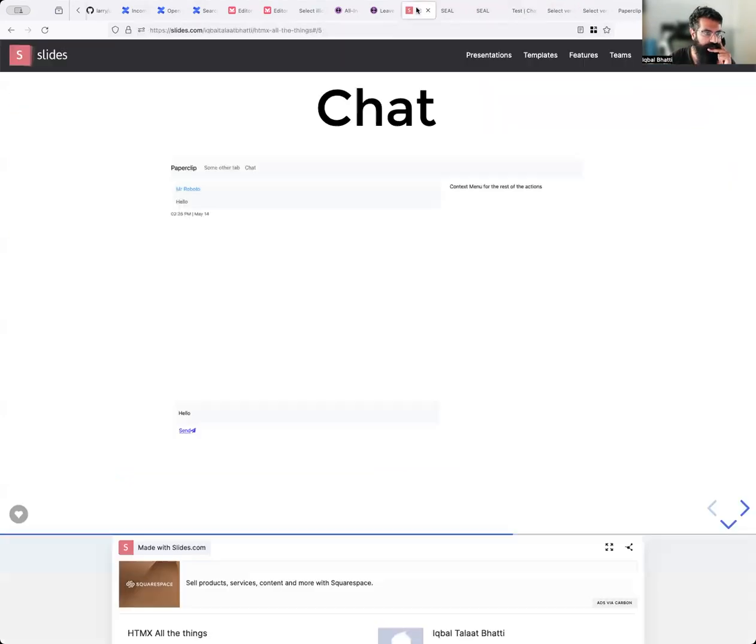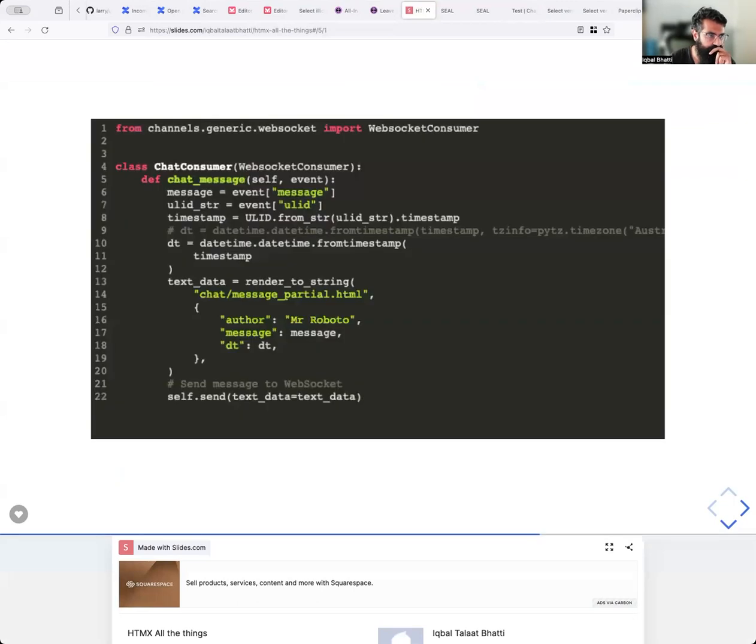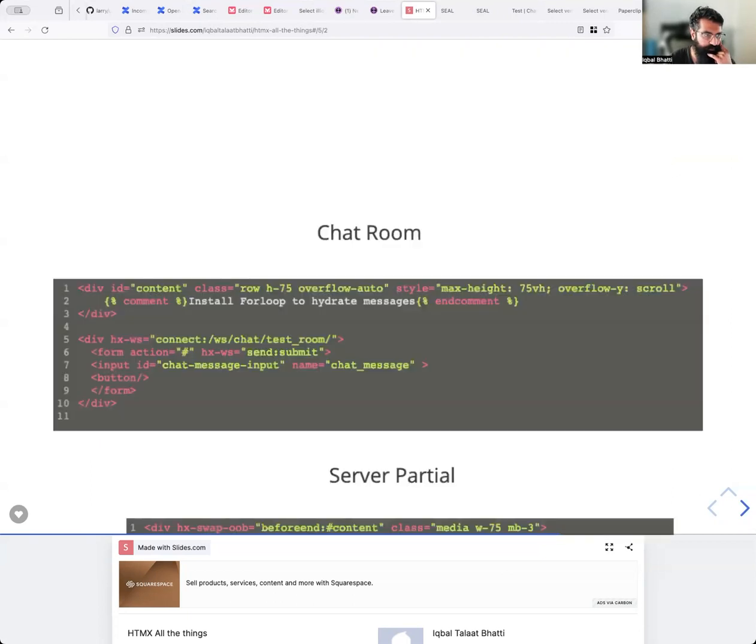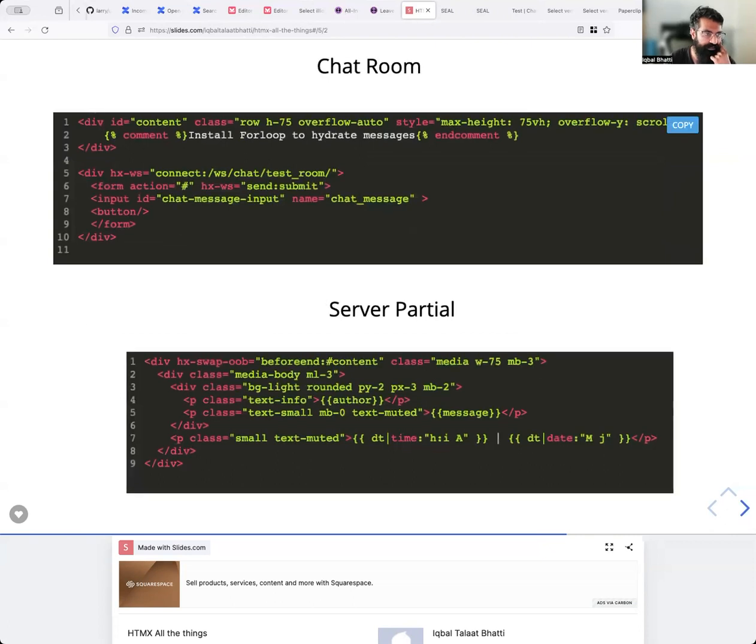If I go back to the slide deck, there's a chat consumer, and what it looks like is that it sends messages via the WebSocket back to all of the clients. The server gets a chat message and broadcasts it, and everything on the back end is inside Django Channels, pretty easy to follow. Then, inside the chat room itself, you've got something like the chat button, which is making an HX connection to the chat room.